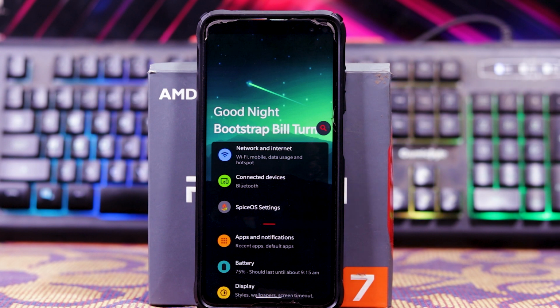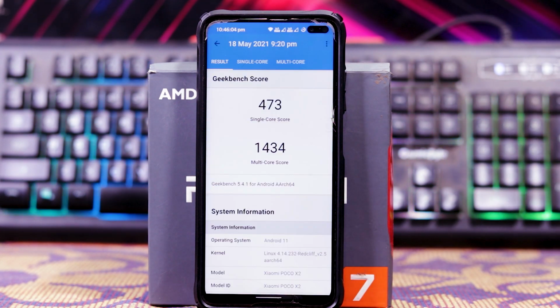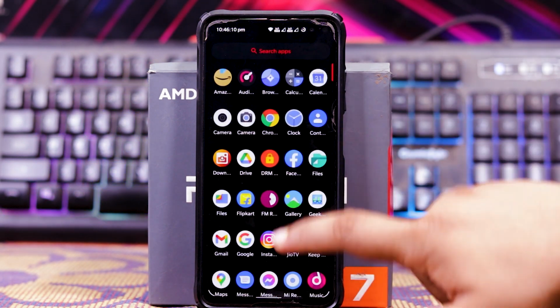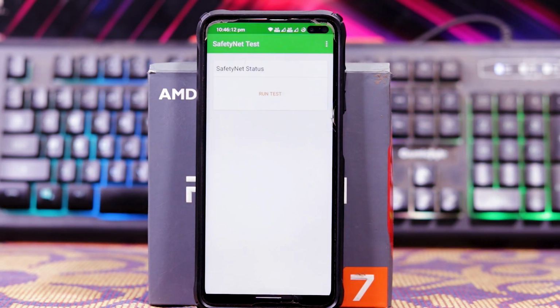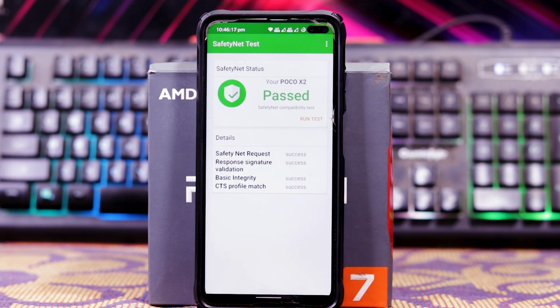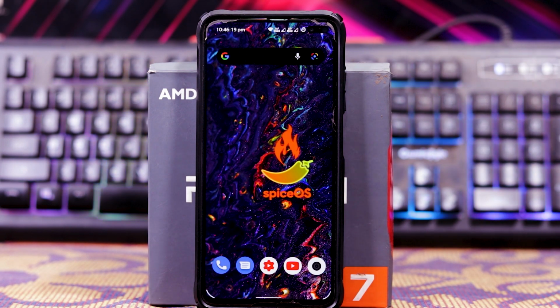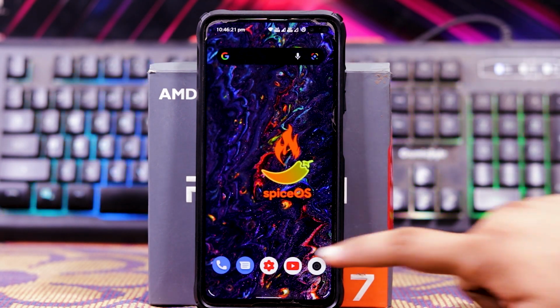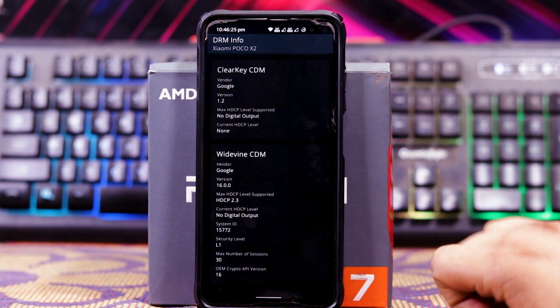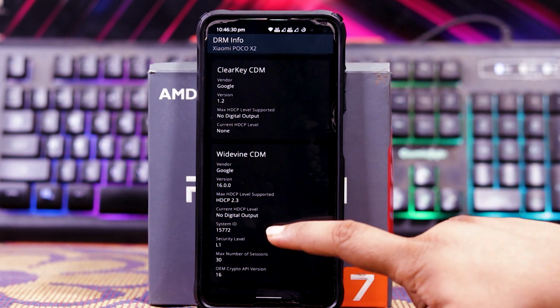Now let's check the Geekbench score. The single core score is 473 and the multi-core score is 1434. Now let's check SafetyNet and run test. As you can see it's passed. Now let's check DRM info. In DRM info, down here, as you can see, the Widevine element is working fine.